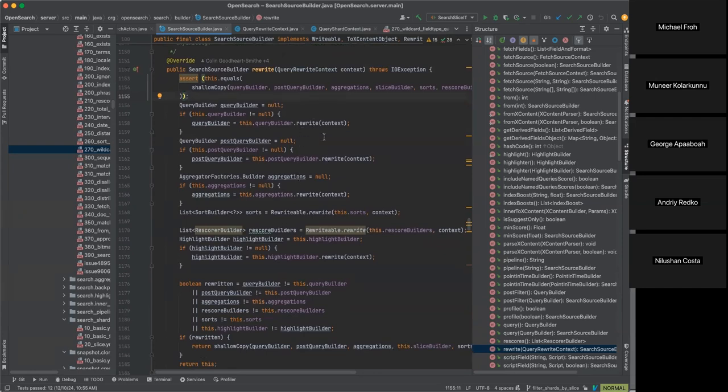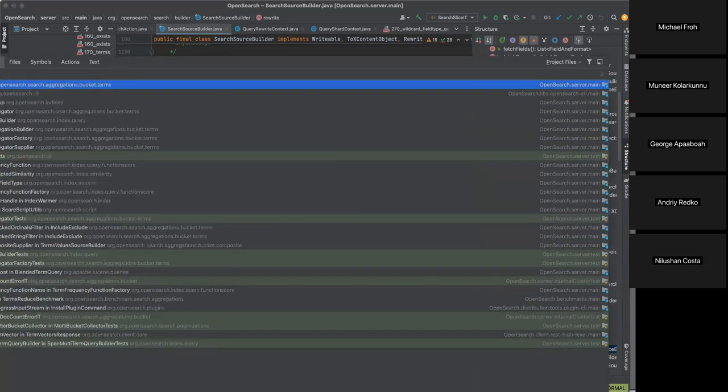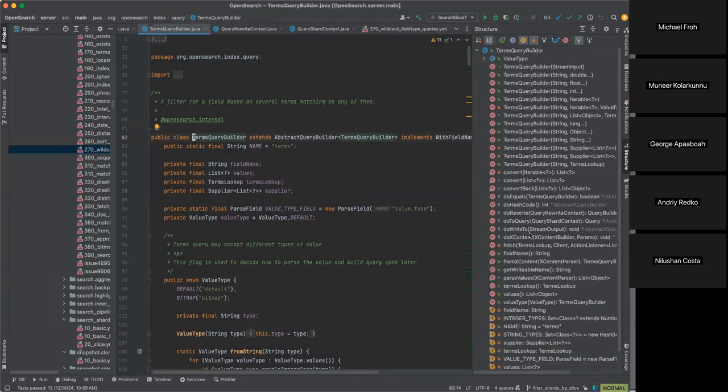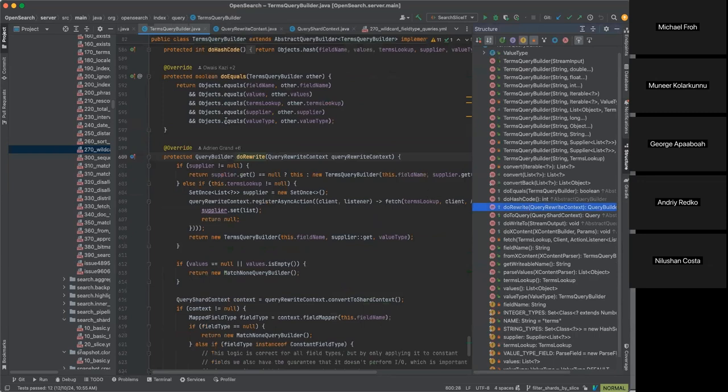Now, it's worth noting, these are clearly synchronous calls, right? We just say rewrite on the context. Well, some of the rewrites do some expensive things, like call out to another index. An example of that is, if we look at terms query builder, within its do rewrite. Abstract query builder, the base class of all query builders, implements rewrite, which delegates out to this do rewrite that subclasses can override. The default do rewrite does nothing.